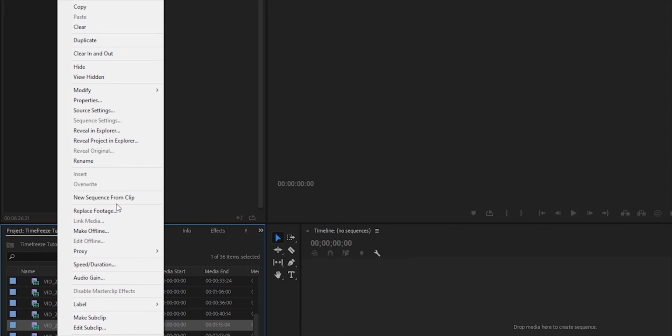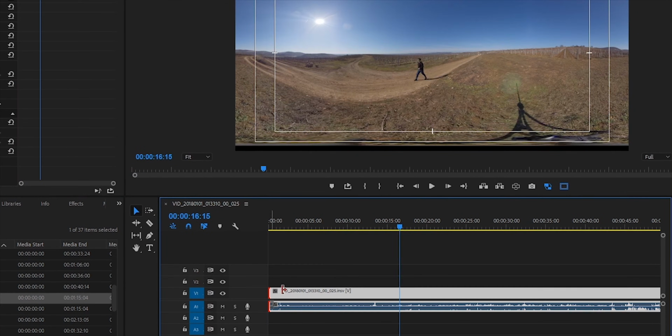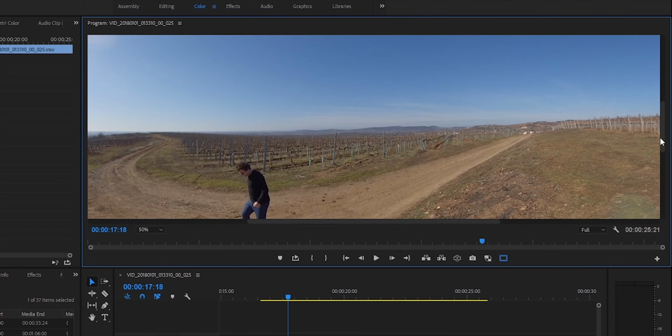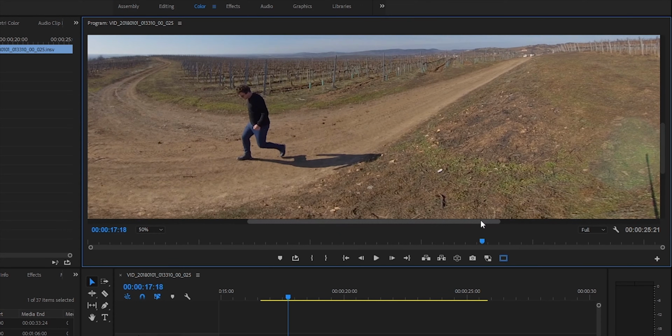I create a new sequence from the first video and start editing. First I cut the scene, setting up the starting and ending points. Then I zoom in a little bit to see what is going on and I pick up the frames I'd like to freeze.